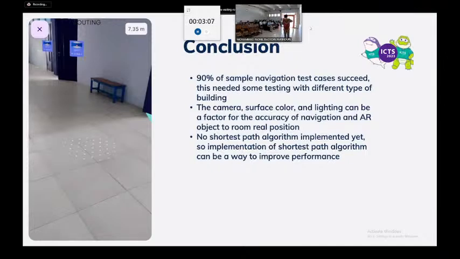So this one is maybe the further work. We didn't implement a shortest path algorithm, so we didn't test the performance of pathfinding in the implementation. So that's it. Thank you.